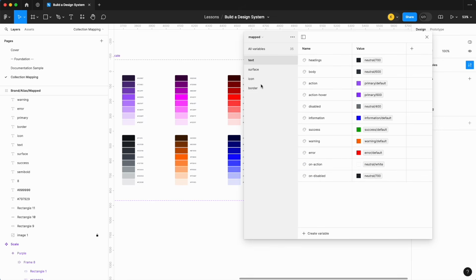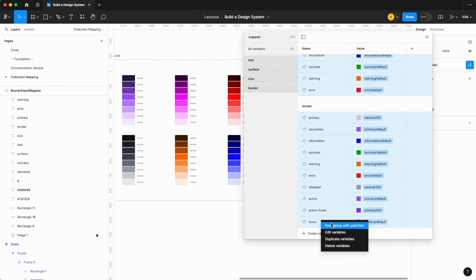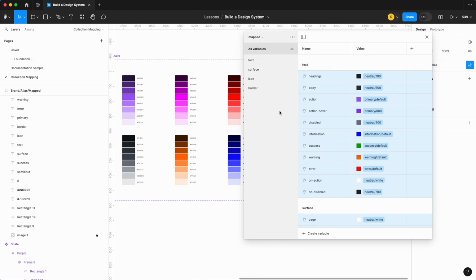So there we have all of our different mapped collections or groupings for our colors. I'm going to go ahead and put these all in one group here. So new group with selection that we're going to call, oops, that's not working. Anyways, I'll do that a little bit later on. I'm not too sure what's going on there. But I'm going to group all these in one folder just called colors, just to prep before we get into adding some of our type scales.